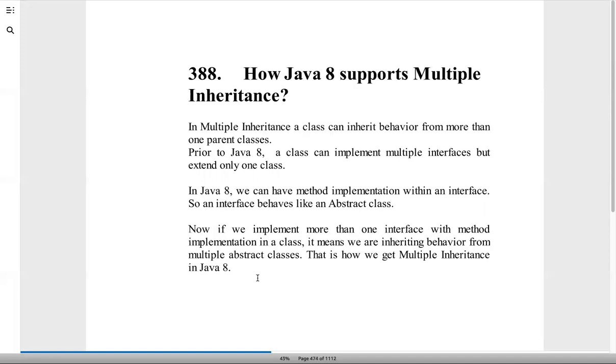So how does Java 8 support multiple inheritance? In multiple inheritance, we can inherit behavior from more than one parent class. Before that, it was not possible. Now we can use interfaces, which can behave like an abstract class with the help of default and static methods, and then we can call the super method of the interface we want to implement.